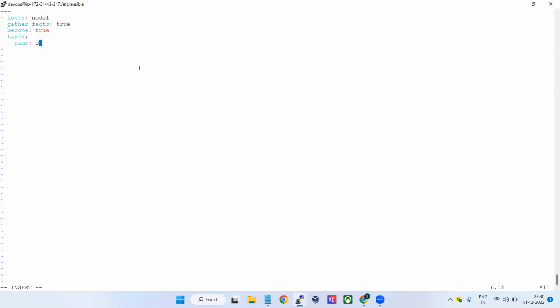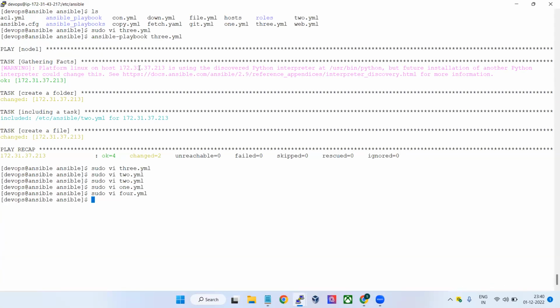Here in this also I will create a file. Create a file. Okay, file is a module to create a file. Path of the file where it should be created: /home/devops, and the file name I will give file99. State equal to touch. Yes, save this playbook.